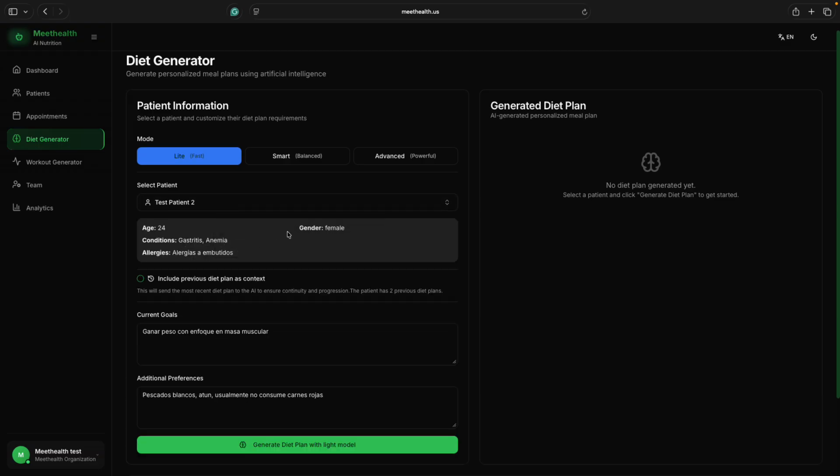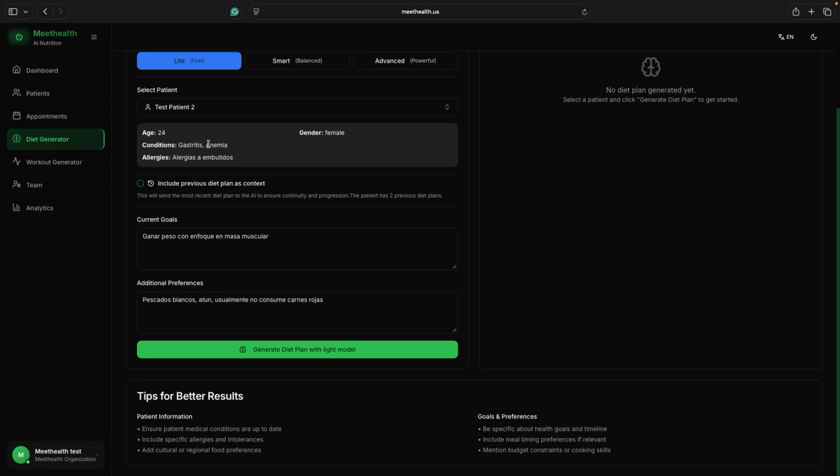I'm going to select a patient. All the information that I had was already filled up, and then I'm going to use include diet plans as context. This includes all the diet plans that were previously added, so that it will give good information about how to create the diet plans for the future. Based on that information, it can regenerate or reuse some of the information, or make sure that it does not reuse anything that was already in the plan.